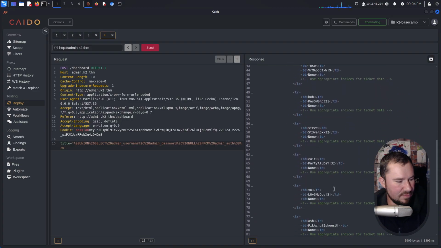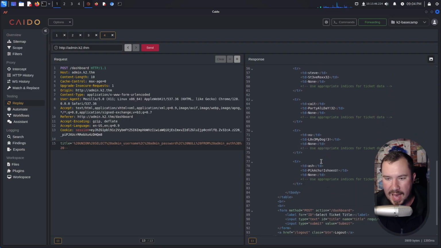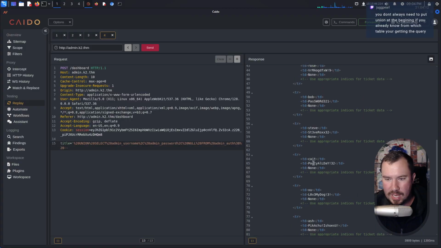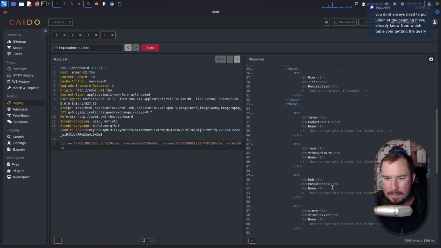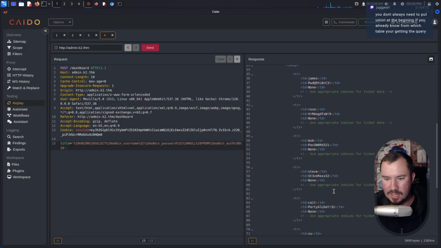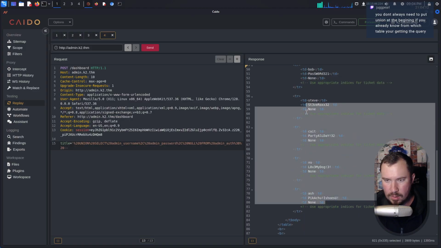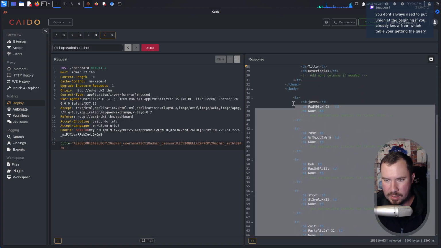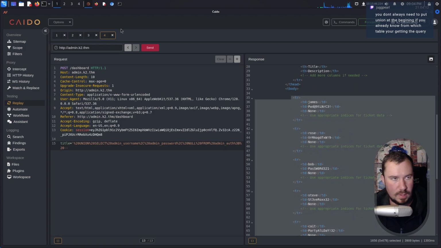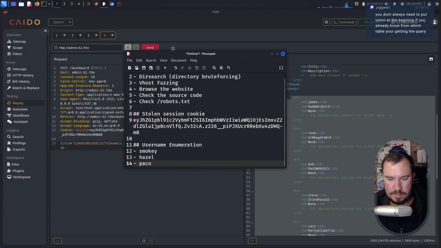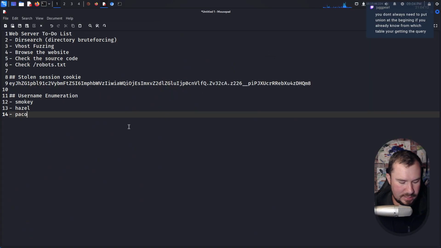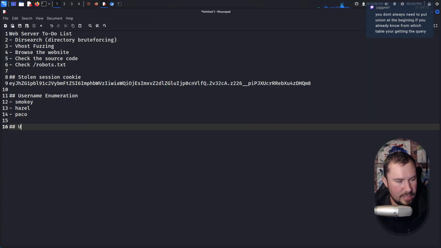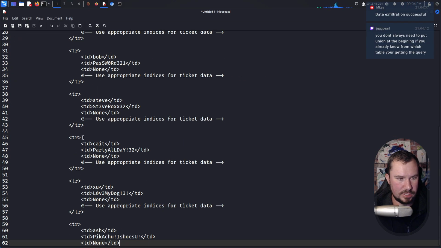And boom, we have some usernames and passwords, ladies and gentlemen. We got Ash, we got Zoo, we got Kate, we got Steve, we got Bob, we got Rose, we got James. All right, let's grab all of them. We'll just copy all of them for now up here. And we'll go over to our notes, our very, very basic notes. And we'll say usernames and passwords from SQL Injection.